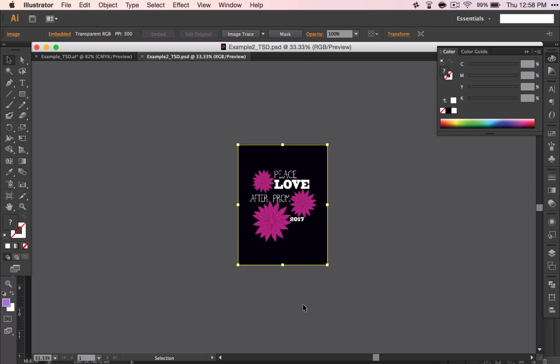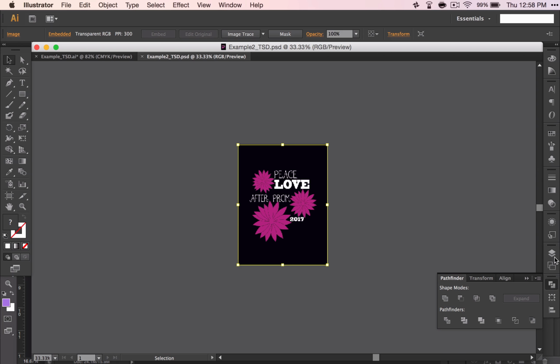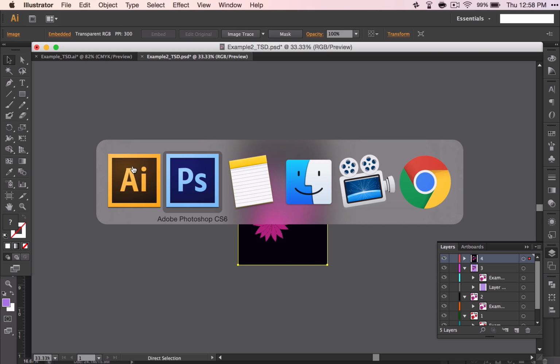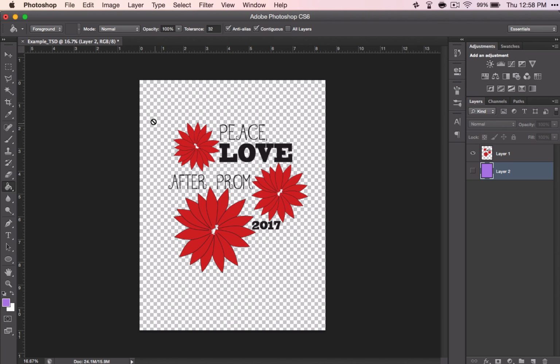If you have something with several layers, they're going to show up in Illustrator just in a little bit different way. And here is your layers, and you'll see all of the layers that I had in Photoshop. They show up in Illustrator as well. So that makes things a little bit more versatile with what you're working with. So when you're creating your t-shirts, you can go back and forth from Illustrator to Photoshop in a very easy manner.